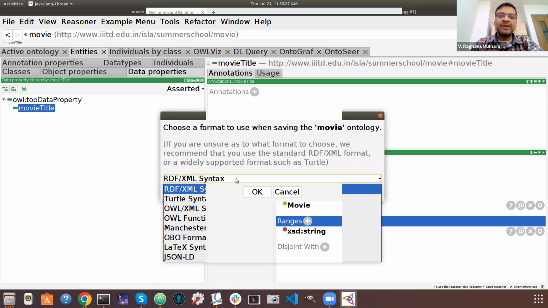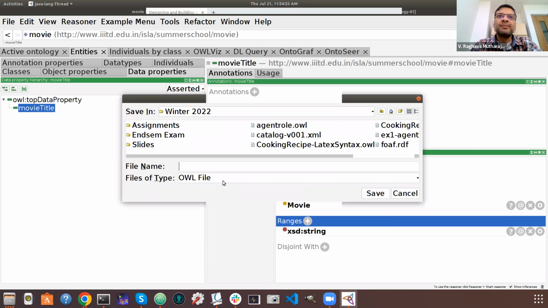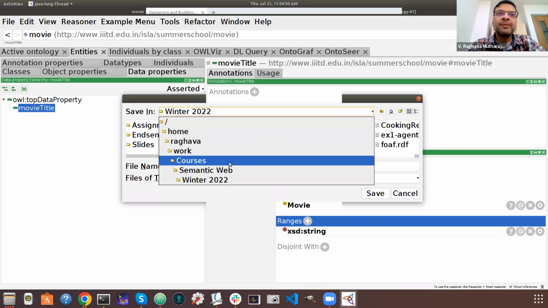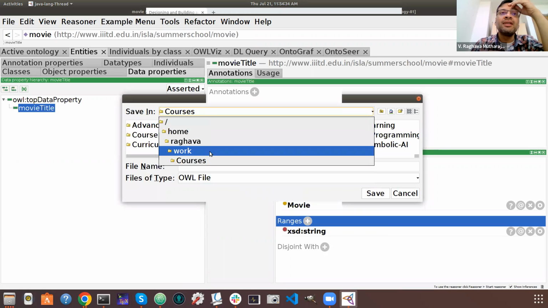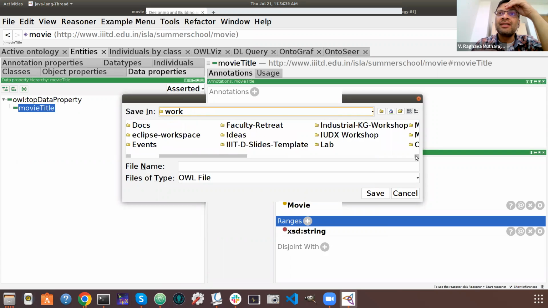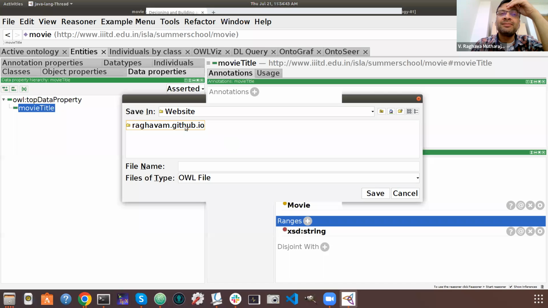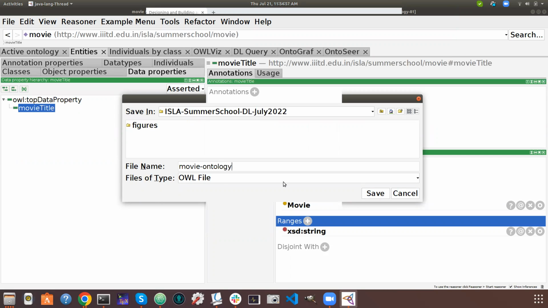These are the different serialization formats that are available. Among them, the most human friendly is the functional syntax, which is what I used in the how-to slides. So we can stick to that one, but we can also choose other variants. Okay, where do we save? We have to pick some place to save. I'll try to save it along with the slides. The default extension will be OWL, so it will be saved as movie-ontology.owl.